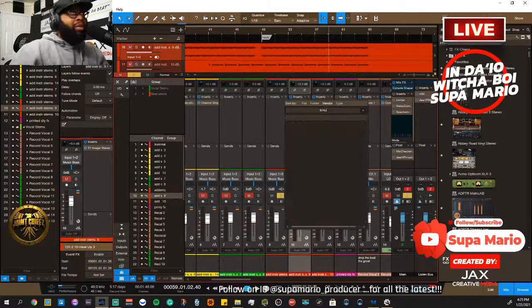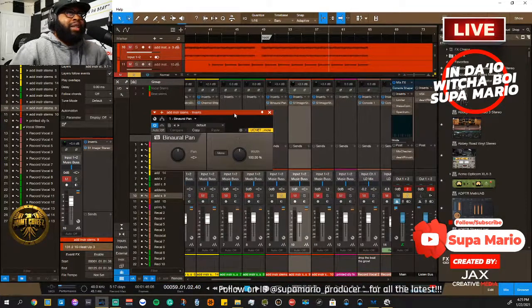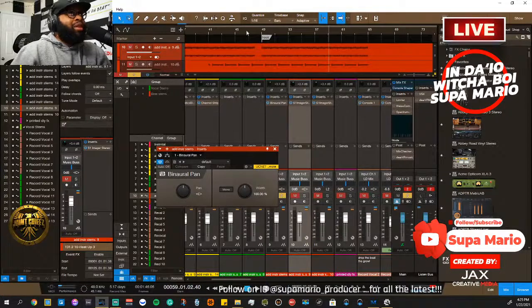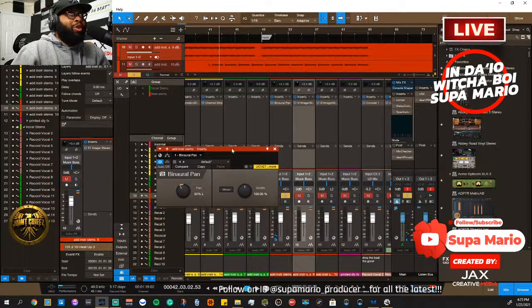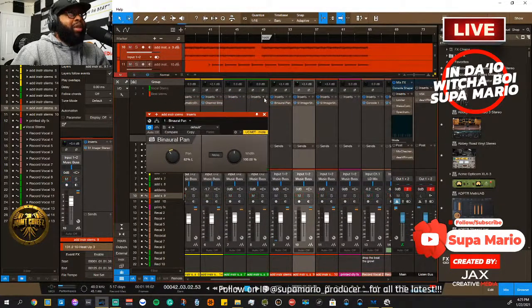Okay, so let's bring up the binaural pan plugin. It's kind of like the S1, but not as advanced. Let's check this out. Same thing. So if you don't have the Waves S1, you can utilize the binaural pan. All right, let's play it in the mix. I'm gonna reset it and see what happens.